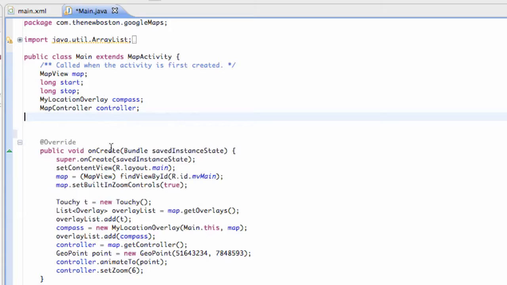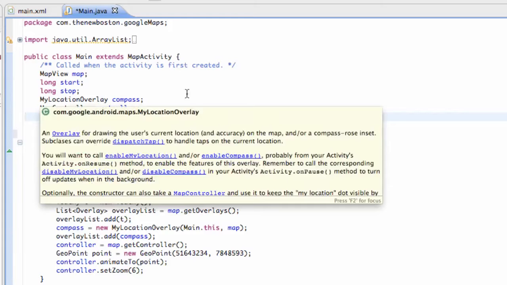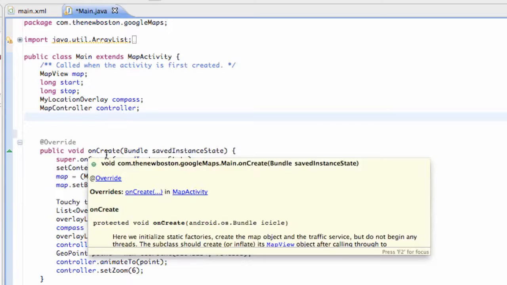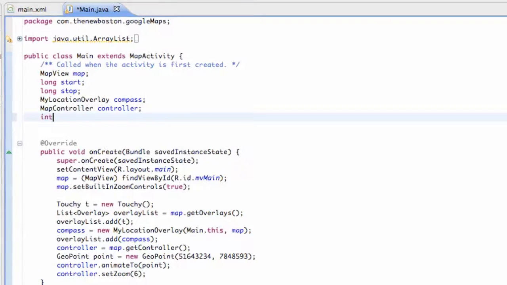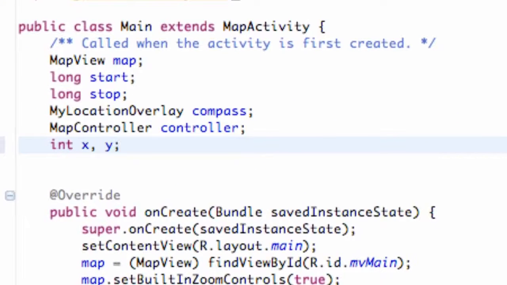We're still going to be working with our Google Maps activity. What we're going to do in this tutorial is relate to where we touch on the screen and create a GeoPoint out of that location. So we're going to set up a couple ints up here called X and Y. This is going to be our X position and our Y position on our overlay when we touch the screen. Now we're going to create a GeoPoint out of those locations, but first we have to relate these points to our touch method.